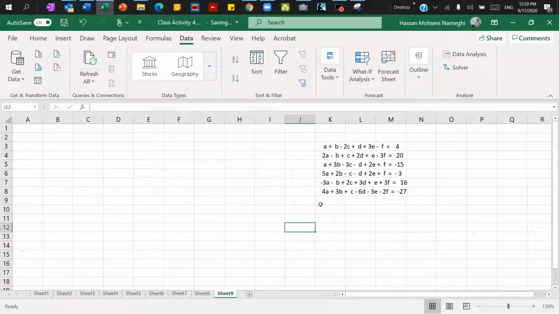I'm recording this video to show you how to solve a system of linear equations using Excel Solver. Assume that you have six unknowns and six equations, as I have here. You may have more than six unknowns and equations. In Excel, you can have up to 300 unknowns and equations that it can solve for you.